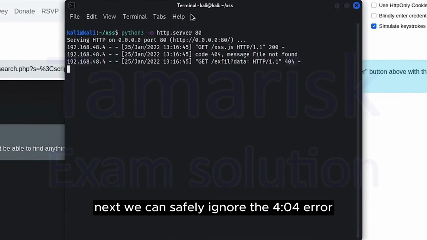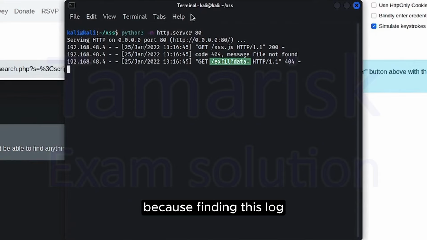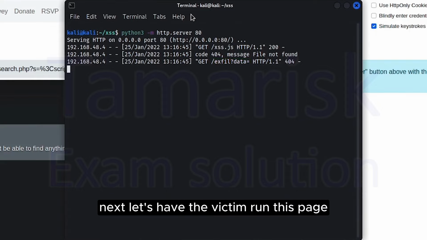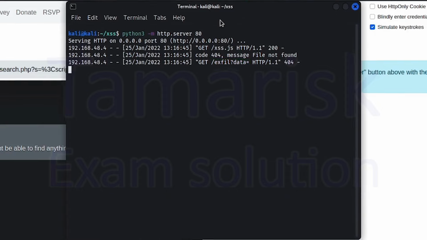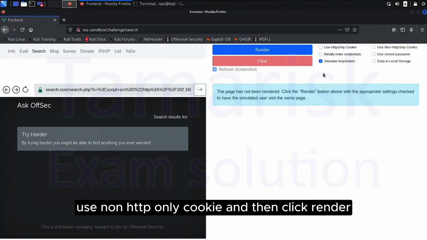We can safely ignore the 404 error correctly stating that the exfil file doesn't exist, because finding this log means that the data was exfiltrated. Next, let's have the victim run this page. This time, we'll check the box titled Use Non-HTTP Only Cookie and then click Render.